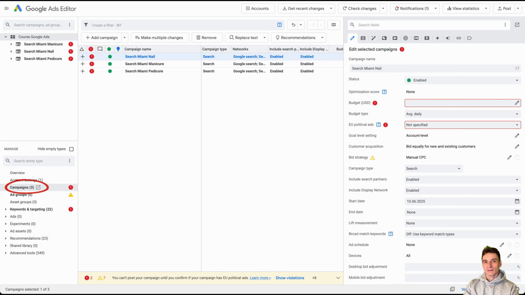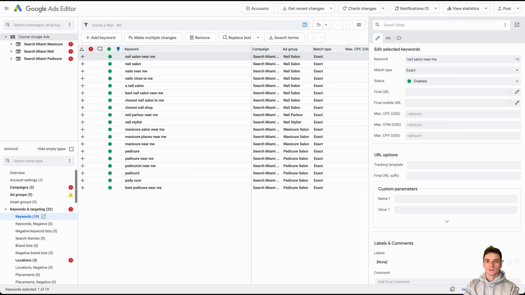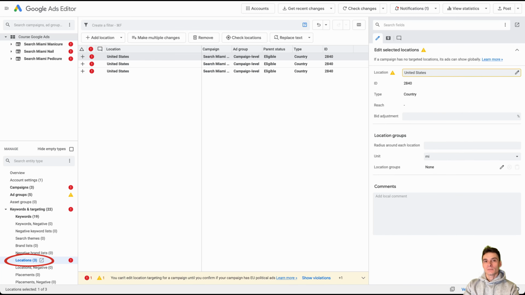So, here they are, our 3 campaigns, 5 ad groups, and keywords and targeting, 22. Why 22 if we only have 19 keywords? Because that's keywords plus targeting. In our case, it's 19 keywords and 3 locations, because we have 3 campaigns, and each of them has 1 location. I'll expand the campaign column so you can clearly see it.